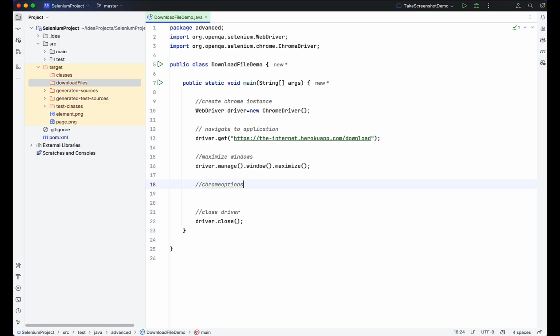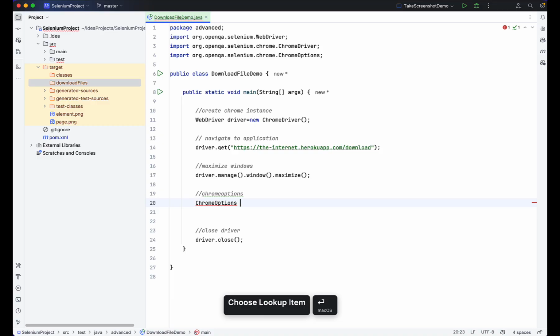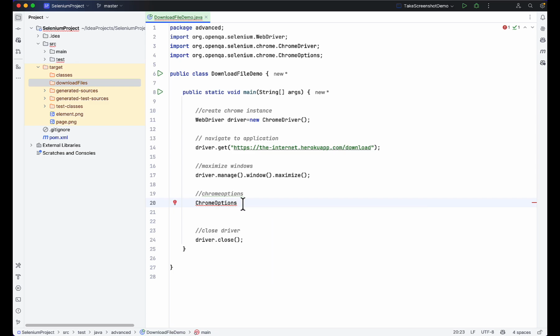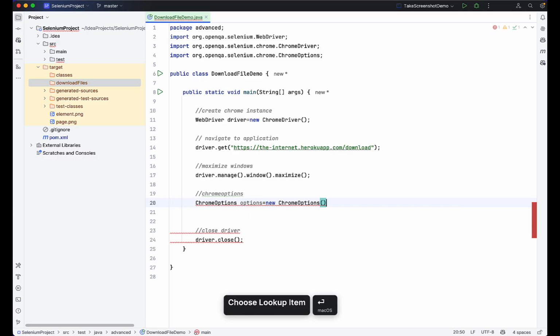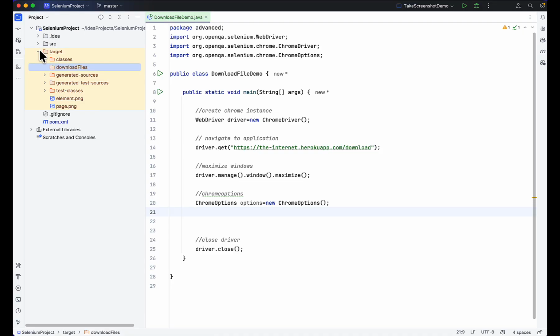Let me create Chrome options. This is a part of Selenium. If you hover, you will see this is a part of org.openqa.selenium.chrome. Under that we have the ChromeOptions class, and we write options equal to new ChromeOptions. So we created a Chrome option. Now I want to set the download location to target. This target folder is present in my root directory, meaning my project. Under that target I have download files.